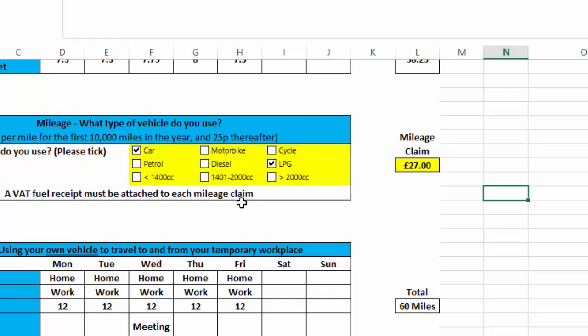Okay, so in the next lecture, we're going to have a look at how you get these boxes to tick automatically based on a value in a cell, and we'll also have a look at a clever way of making sure that you only ever populate one of those boxes.